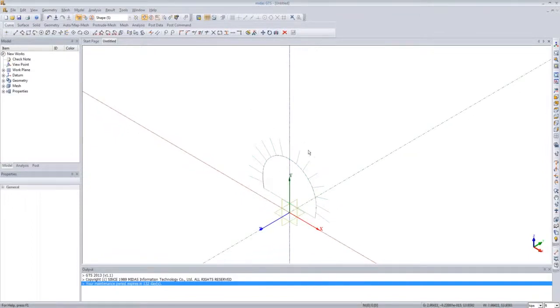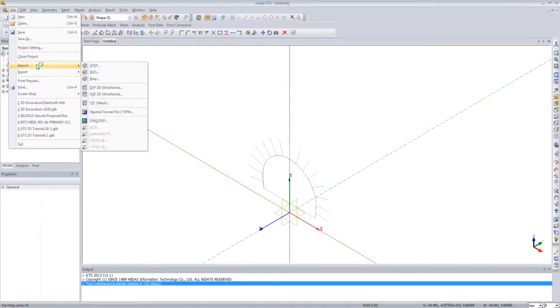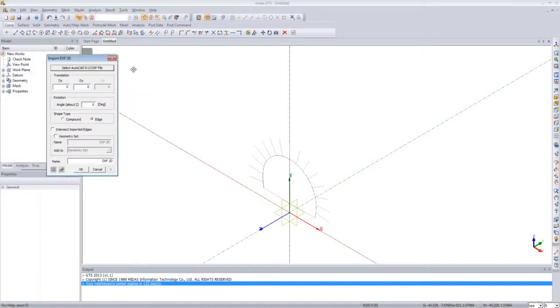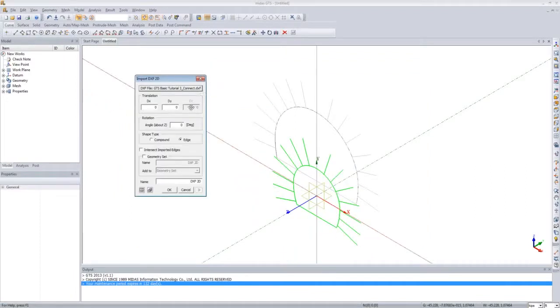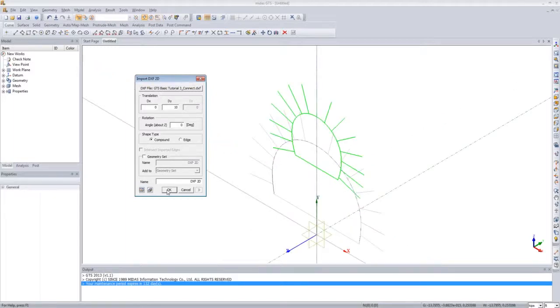Now I also have another frame that I'd like to import, which will represent my connecting gallery. To import that, just go to File, Import, then 2D wireframe. Then go to Connect, which is the file that I'll be importing. Once again, the program gives you a preview of what the imported shape will look like. Let's translate this one by 10 in the positive Y direction. We'll make it a compound shape, that way we can select the entire shape. And then we'll see the preview. Okay.